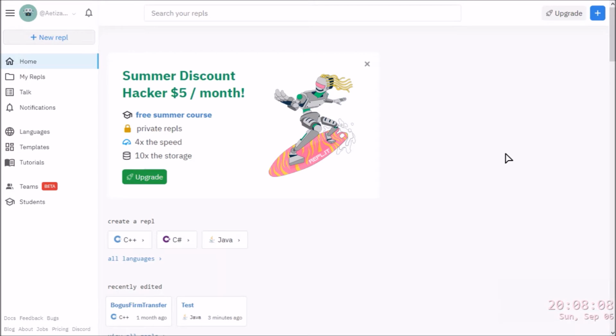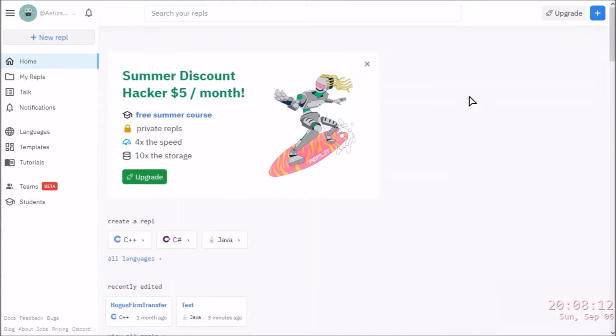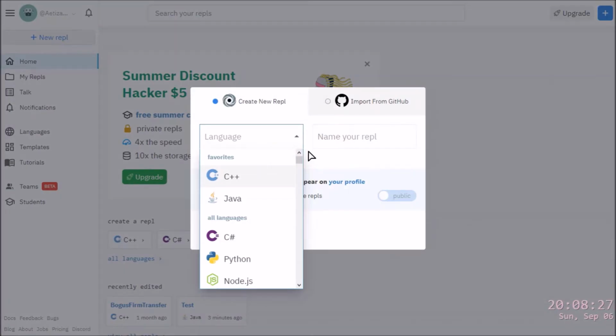Here I have Replit open. Let's go to repl.it. You can just enter that into the URL bar of your browser if you want to use an online IDE instead of a downloaded one. So if you want to use this, then you can just log in or make an account, and up here in the top left corner, you click on New REPL.